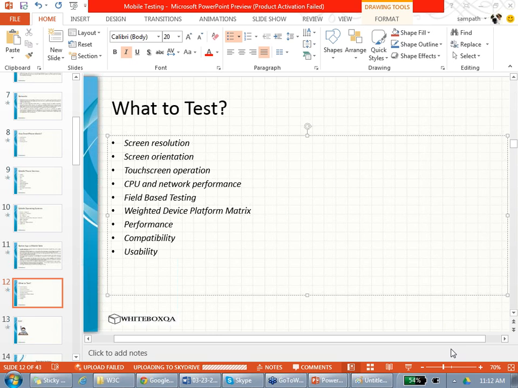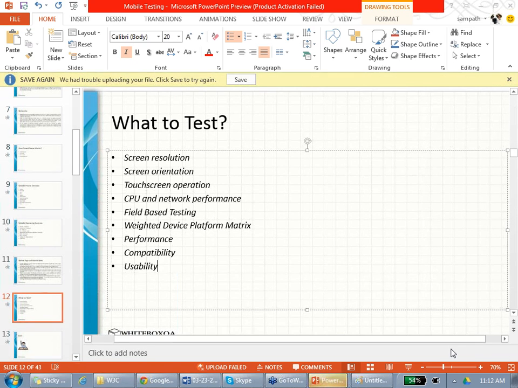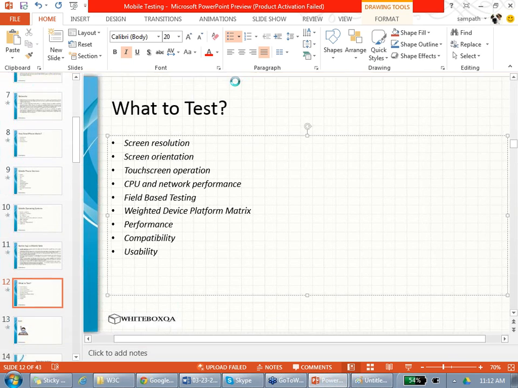Screen resolution. Now, if you open Bank of America on iPad, iPhone, mini iPad, iPod Touch, agreed? Resolutions are different. iPhone 5 resolution is different. iPhone 4 resolution is different. You have to test for each resolution. Agreed?